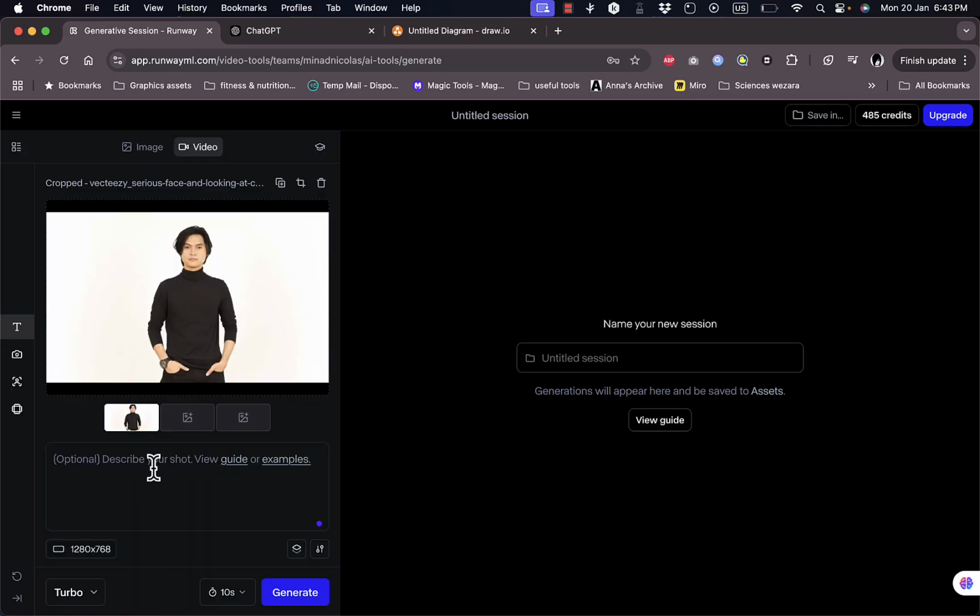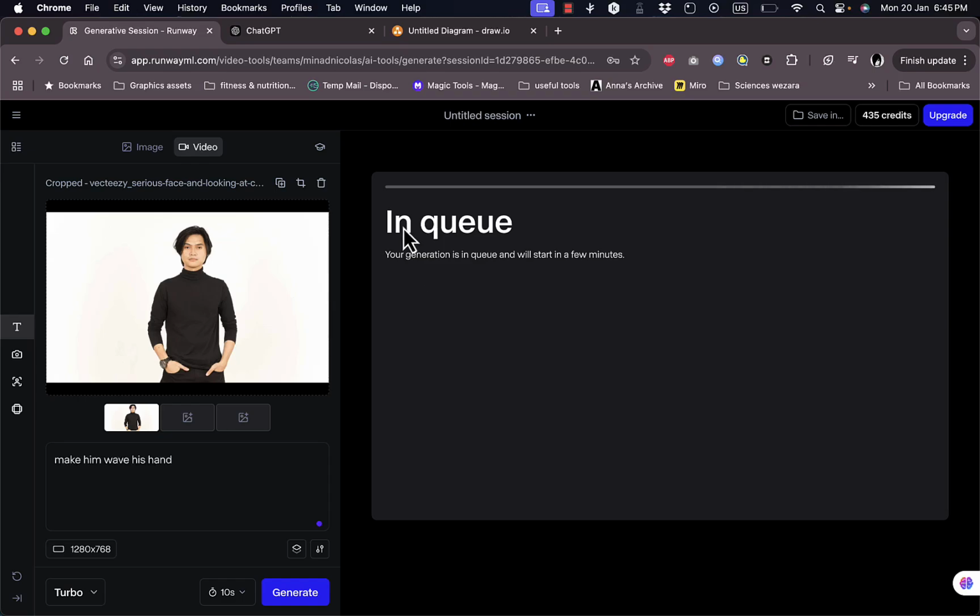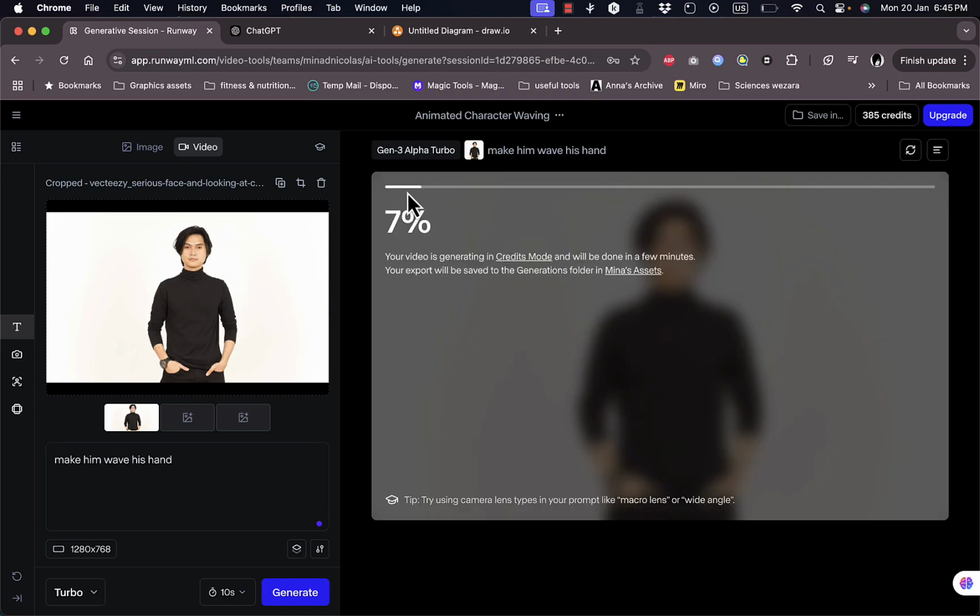So let's say I want him to wave his hand. And here I want to describe my shot. So let's say make him wave his hand. Okay, and then click on generate. It'll take some time to generate my video. It's now in queue and it's now generated. So make sure to have the prompt as precise as possible to get the best result possible.